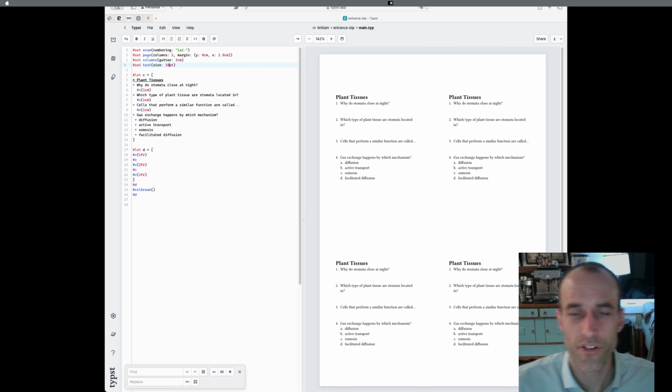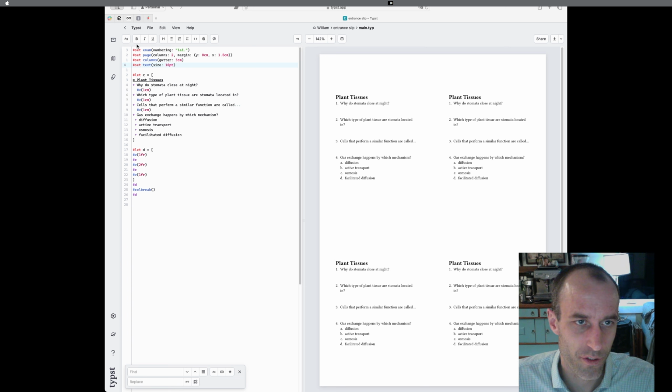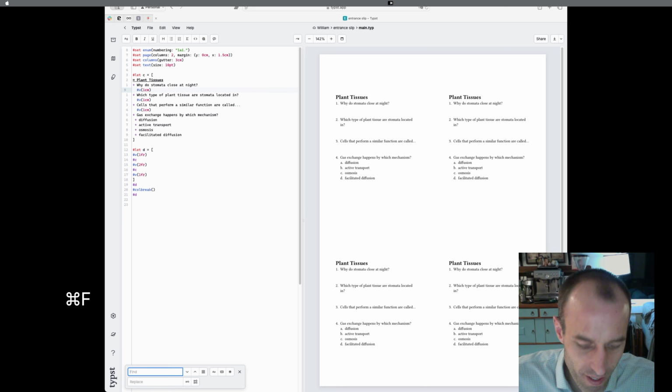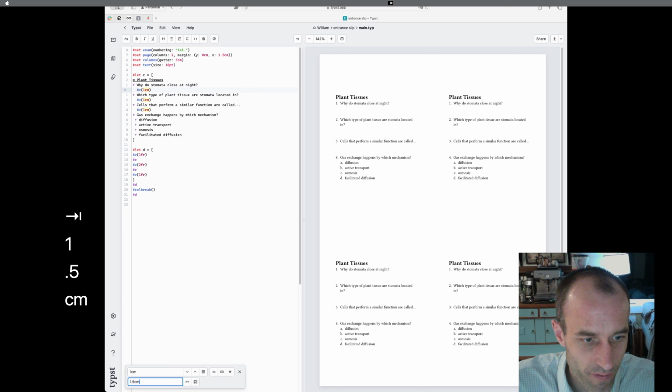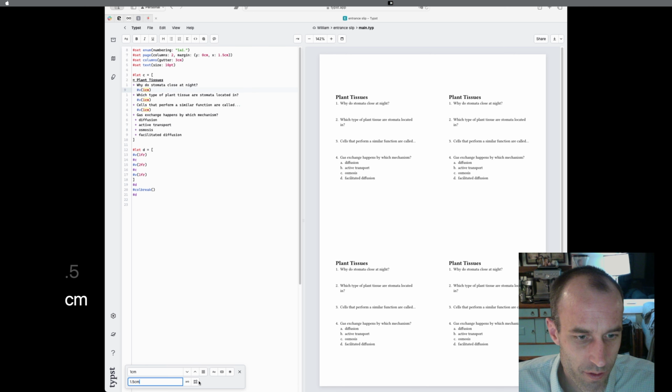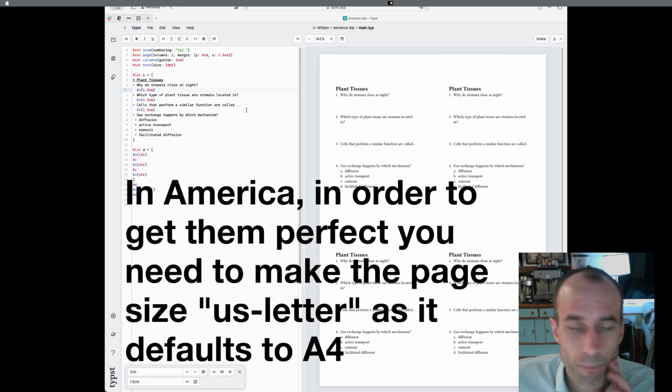Our headers are still bigger. It's all updated live. Perhaps we want to swap out our 1 centimeters here with 1.5. So 1.5 cm. Replace all those. Yeah, that looks a bit better. It's looking like we have a document we can use here.